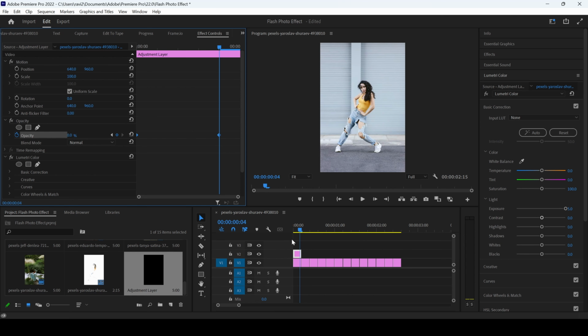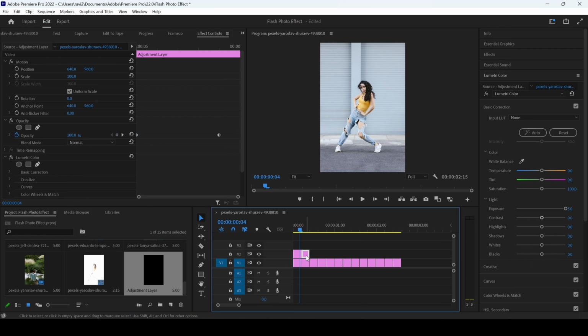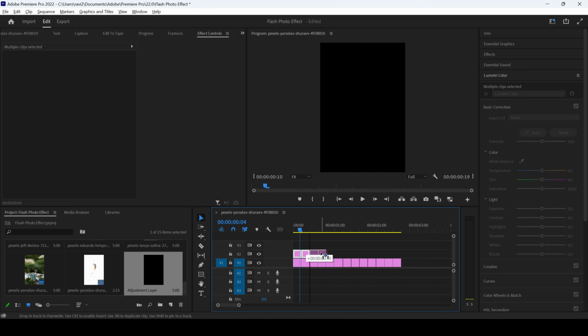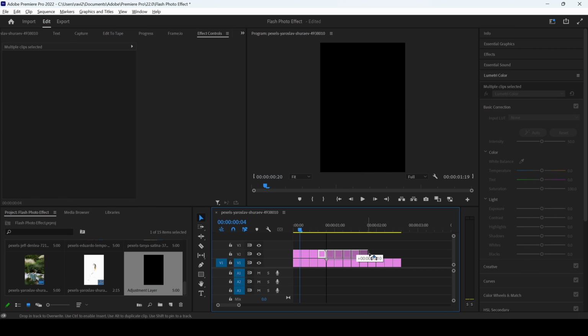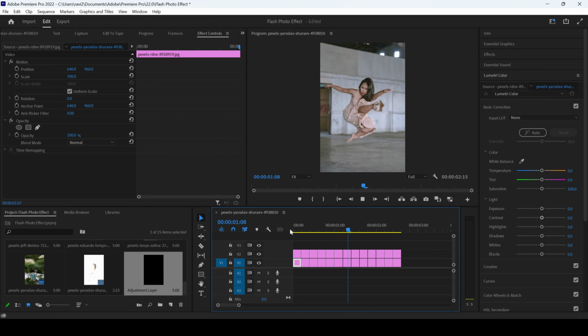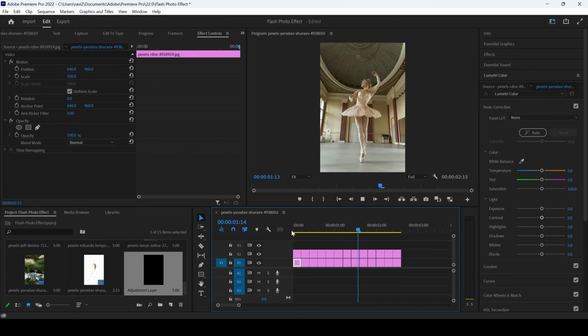Alright. Now I'll hold Alt key on my keyboard or Option on Mac and duplicate this by dragging it towards the right, and I'll add it onto the top of this photo, and I'll duplicate it once again. I'll select everything. I'll duplicate it until we overlay the adjustment layer onto every photo. Alright. If I start playing the video, you can see that we have this flashing photo slideshow, and that is exactly what we need.